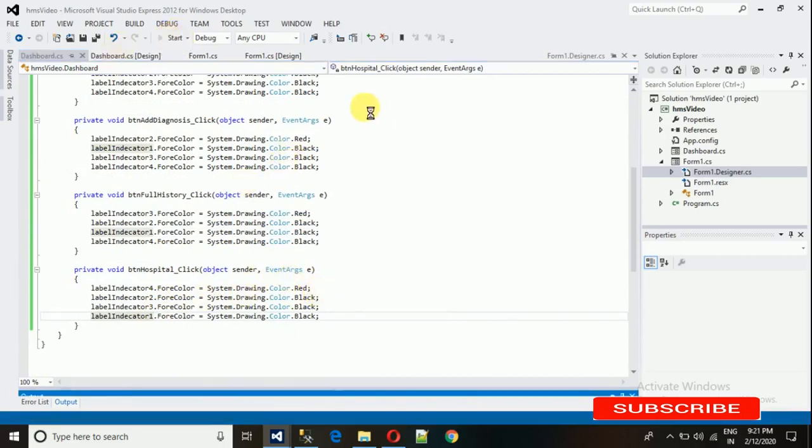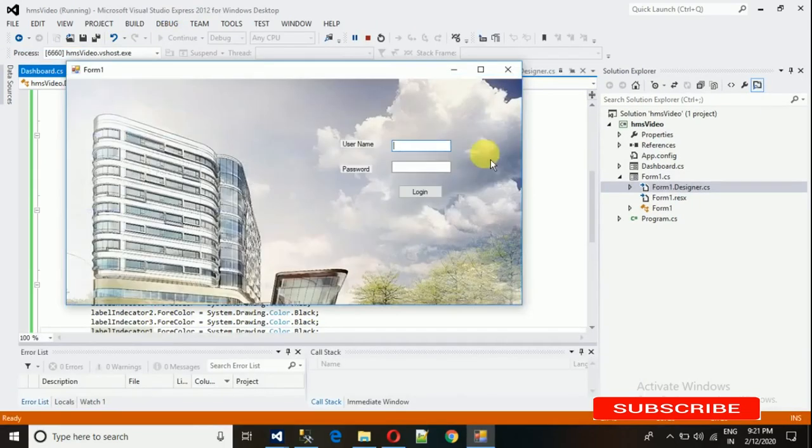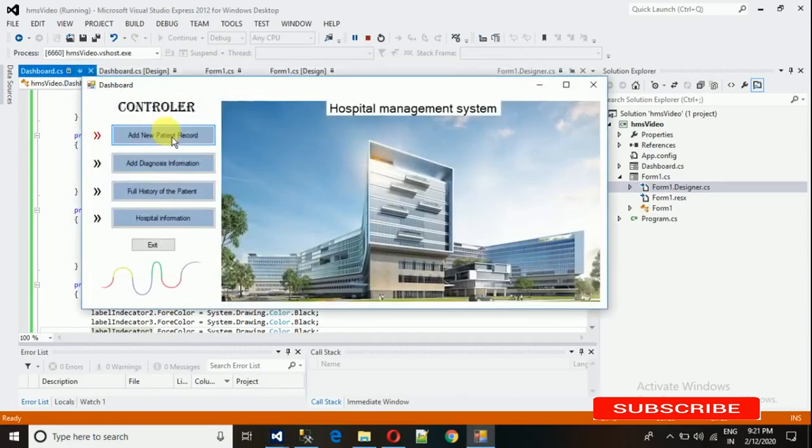Now just start it, HMS and pass, and here we go. And here you can see what actually is going on. This becomes red for whichever button we perform the click event on. Okay, so what we needed is when we click on this exit button, this needs to exit. I mean that this dashboard needs to be closed.